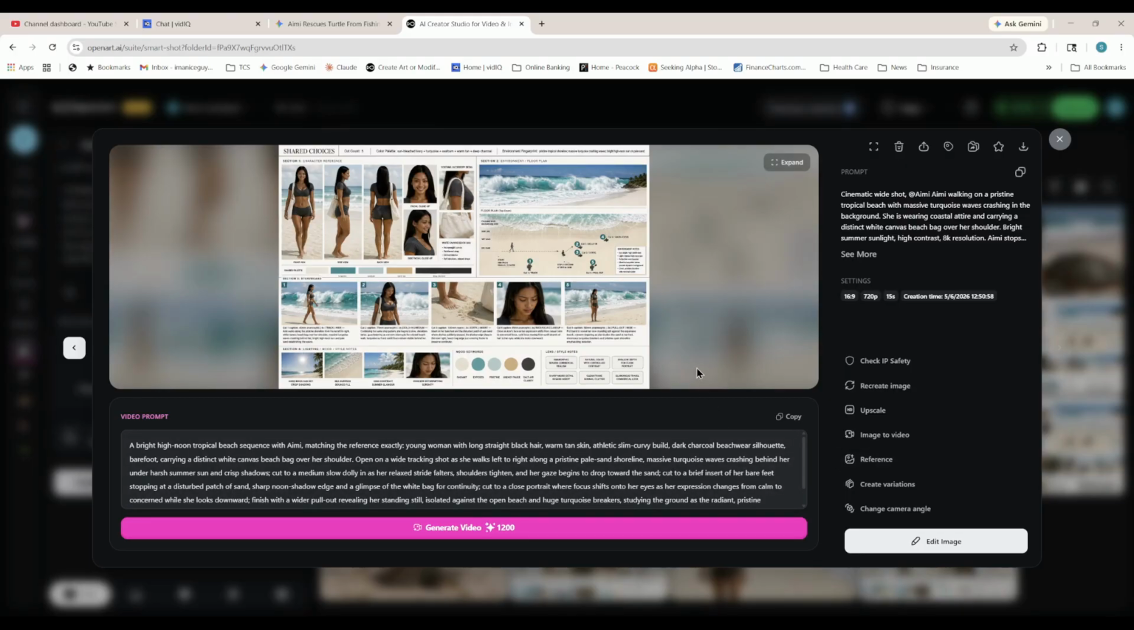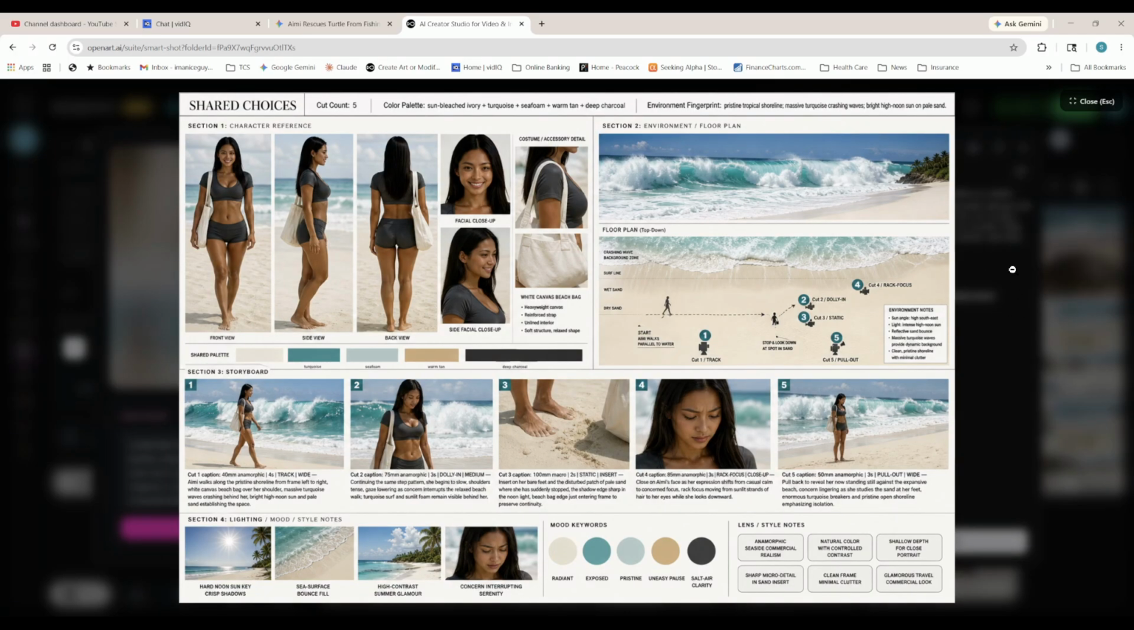So now we can go ahead and generate the preview sheet. As we can see, it's using the character Amy. We have our established environment area, the beach area. Then we have the Amy character with her white beach bag.